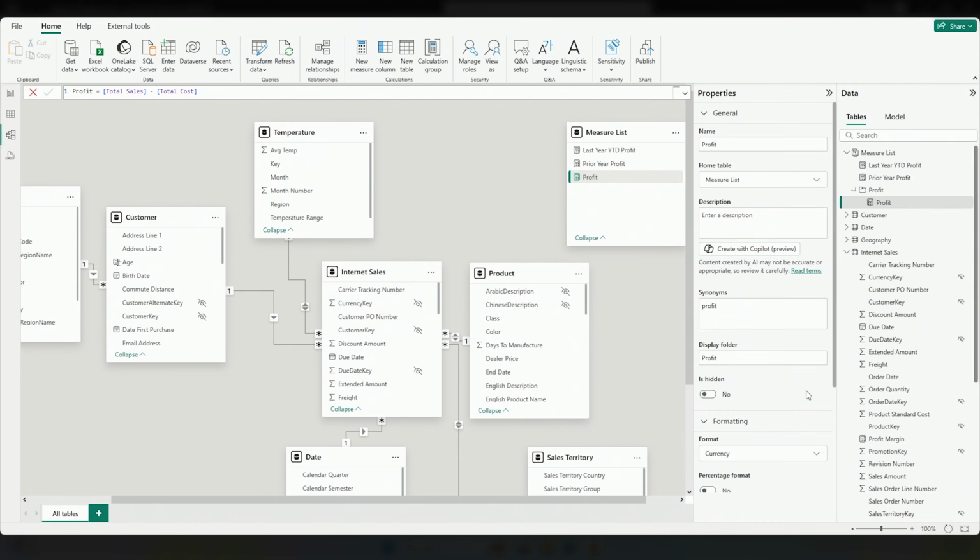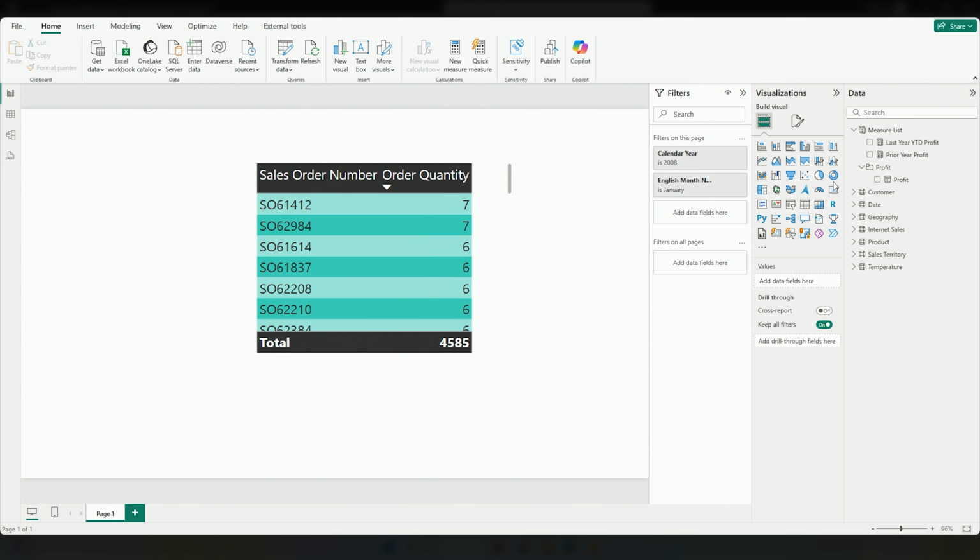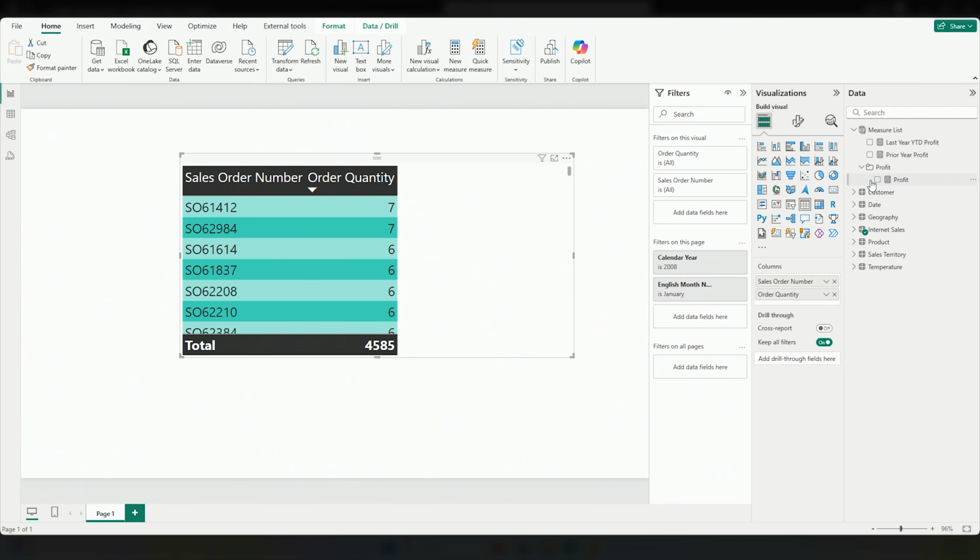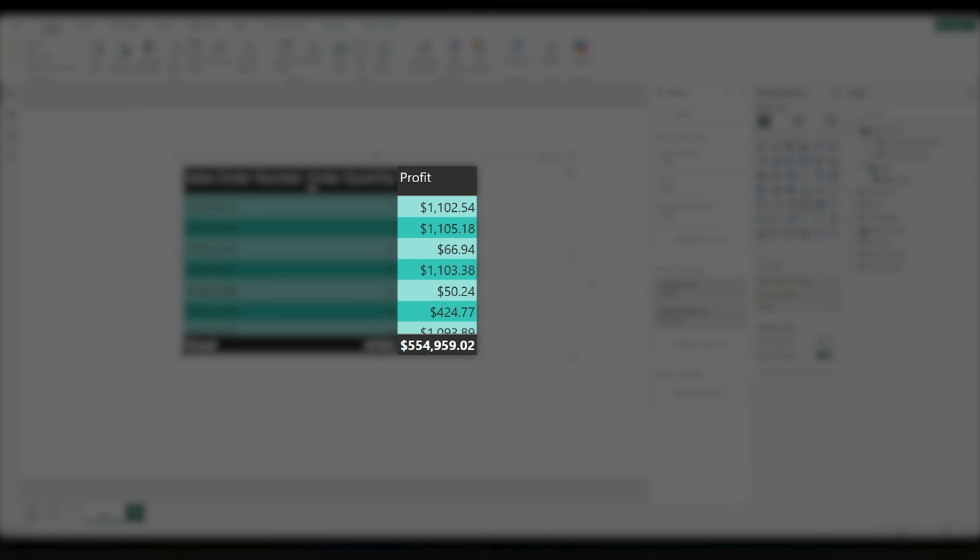As an example, I could say profit. I want my profit measure to go into this profit folder. I hit enter, and now you could see there is this profit folder that has now been populated in my measures repository. And it is usable just as you'd imagine right here in the report view. I can add it to a visual and it works, just like you'd expect it would.